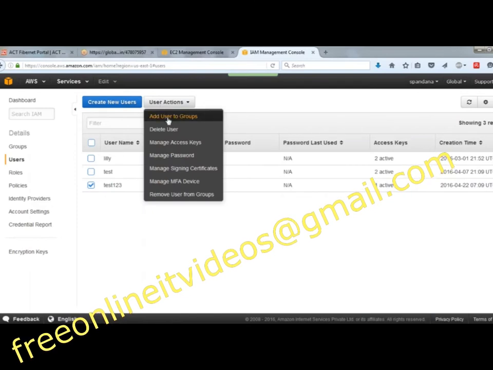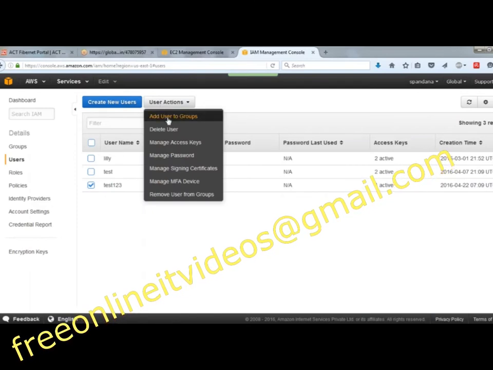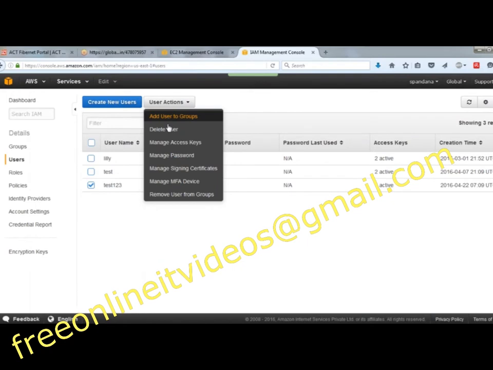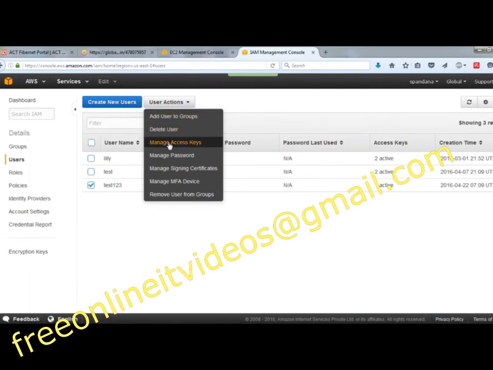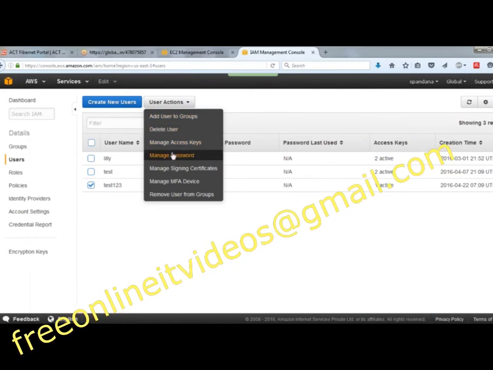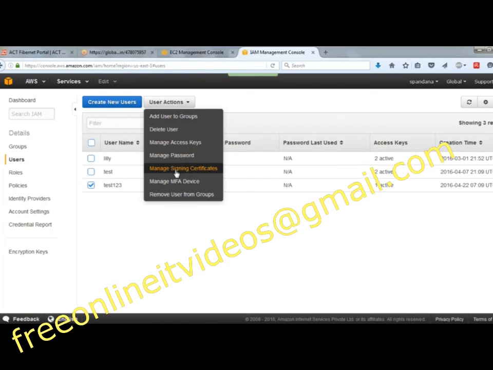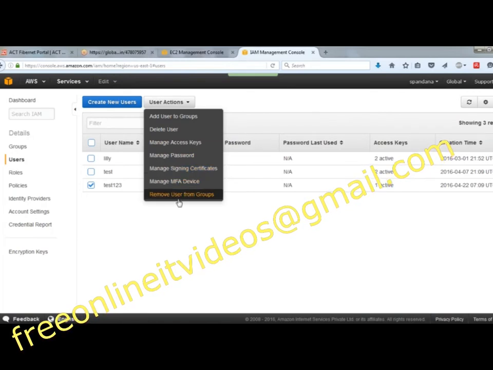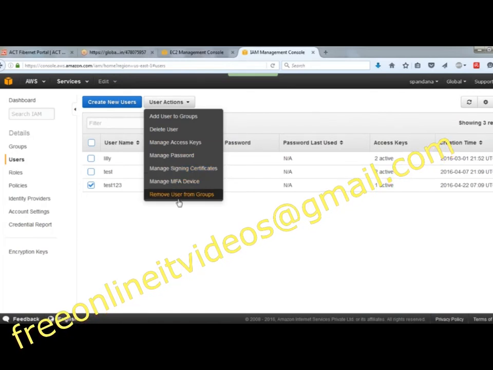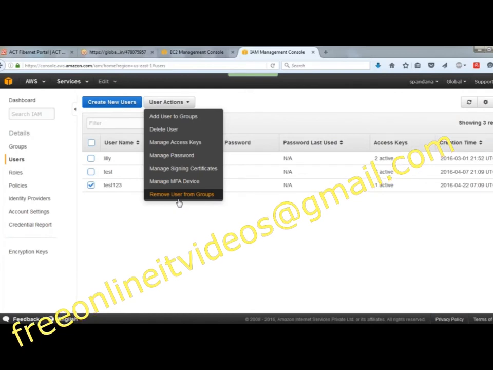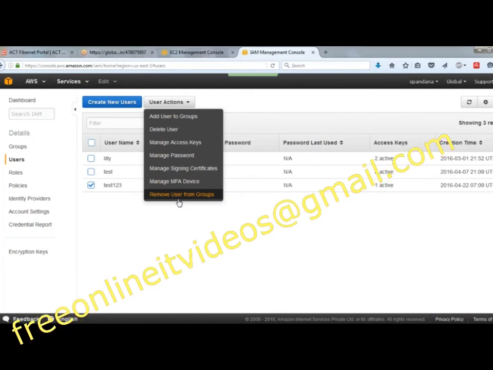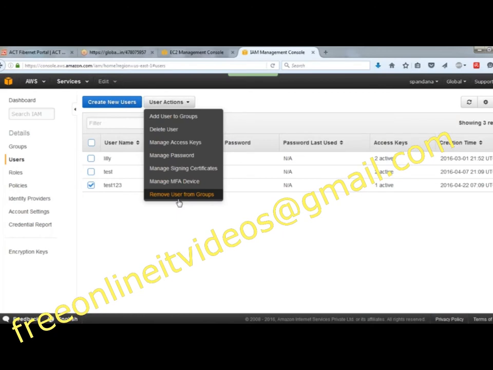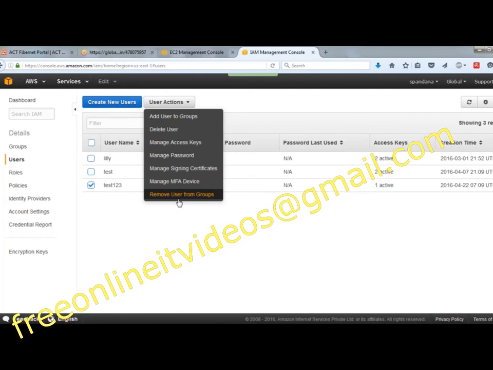User actions: add users to groups. This is from where you add users to groups. Delete user, manage access key, manage password, manage signing certificates, verify devices, and remove users from groups. So the first one and the last one: if you have to remove or add a user to a group, you go with either the first option or the last option. And for delete user, you go with the delete user option.